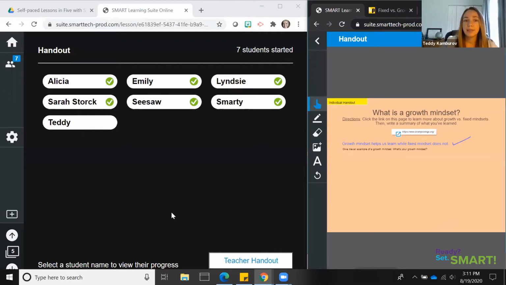So that is an example of a handout. It's just one of my PowerPoint slides or my PDF pages or whatever content I imported, which I will show you how to do in a little bit.